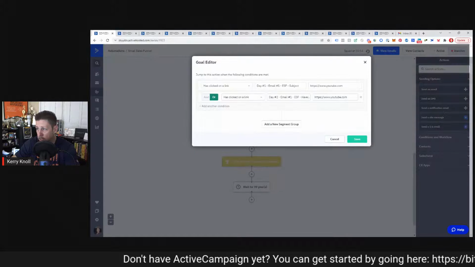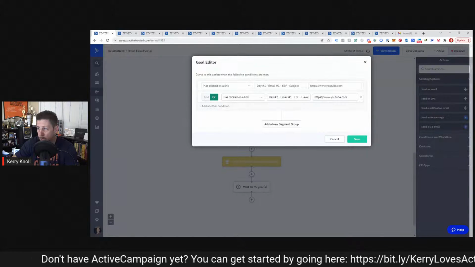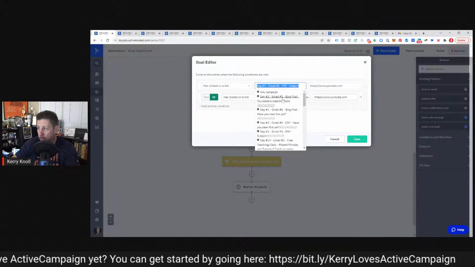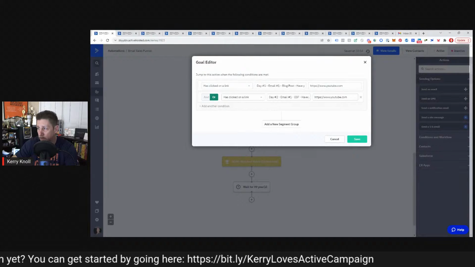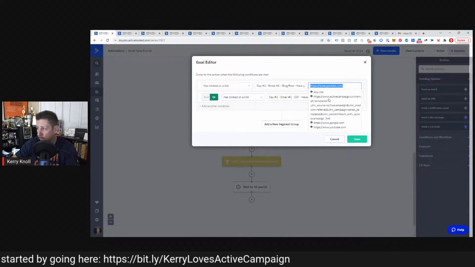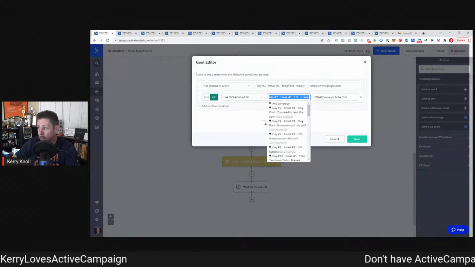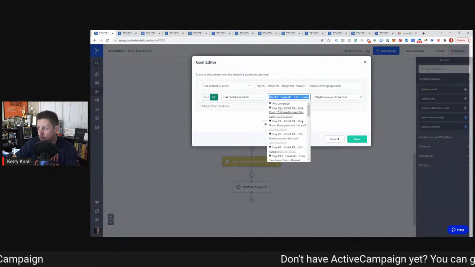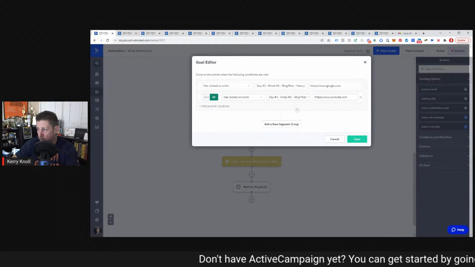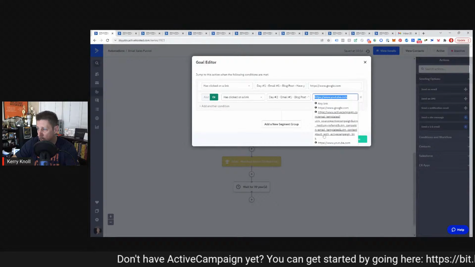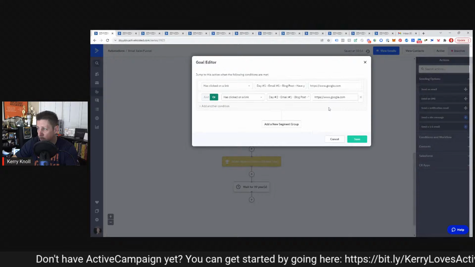And then we're going to change this from has clicked on a link from day 1 email with this subject to day 1 email blog post. And we're going to change the link over to the Google link. And then has clicked on a link. This is going to be email 2 email or day 2 email 1 blog post. And this is going to change over to the link for Google.